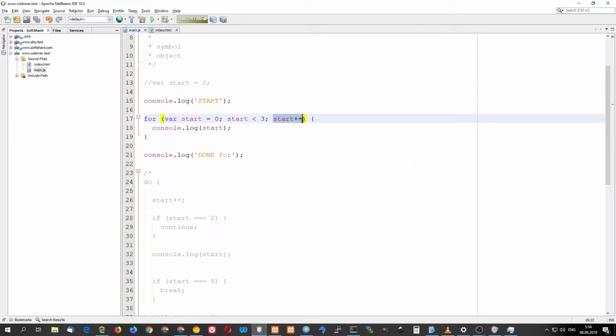Then this happens, start becomes 1, this evaluates. 1 is smaller than 3, let's output 1. And again, this happens. 1 becomes 2, this is evaluated, 2 is smaller than 3. Let's do the block. Then again, this happens. 2 becomes 3, 3 is not smaller than 3. Let's jump out.